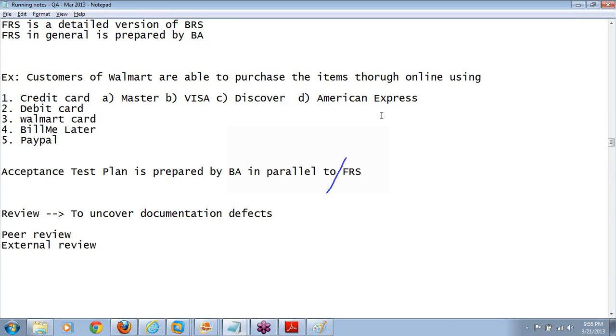If we miss this requirement here, it will create a lot of problems in the future for us, because some of the customers of Walmart are using the American Express card. So a lot of revenue loss to the company. If we miss the American Express card, too much revenue loss. So we need to uncover the documentation defects in the early stages of the life cycle. It is nice to uncover the defects in early stages of the life cycle.